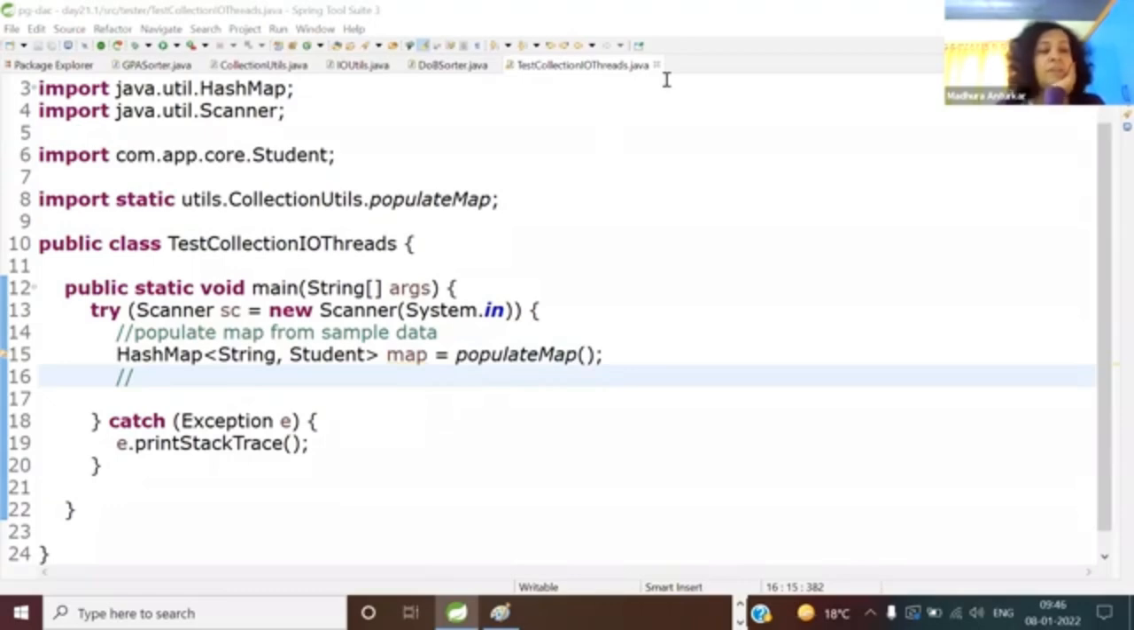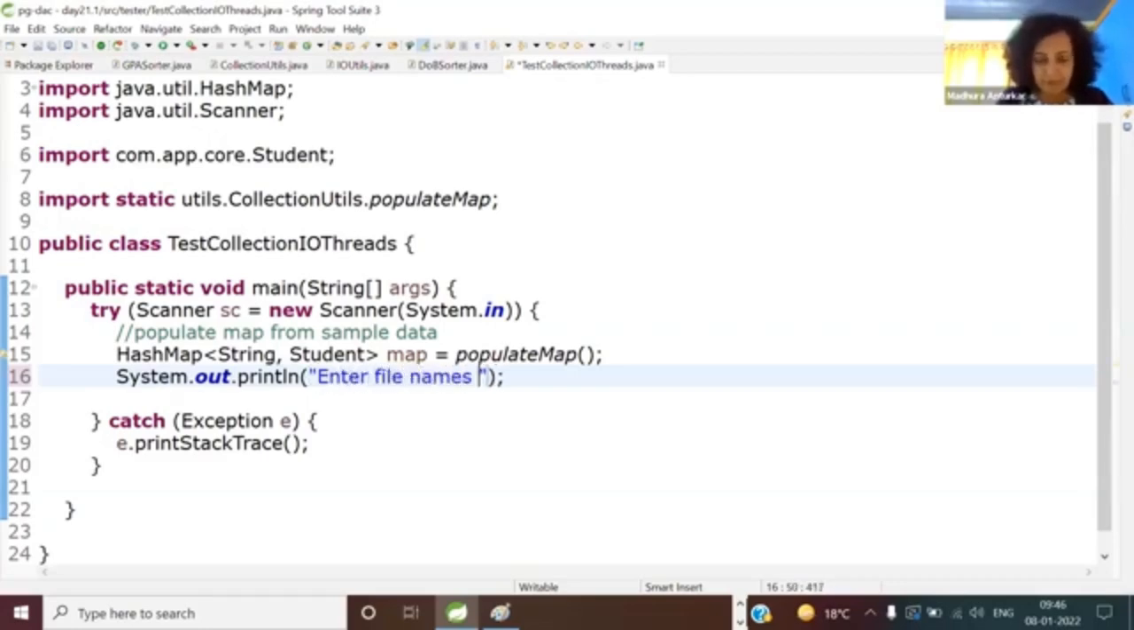Now next thing, you tell me. Yeah, prompt for the file names. So accept the file names. So SOP, file name. Now people are still confused between sc.next and sc.nextLine. It is not worth confusing at all. If you decide that user may give the file names with white spaces, use sc.nextLine, as easy as that. So enter the first file name.